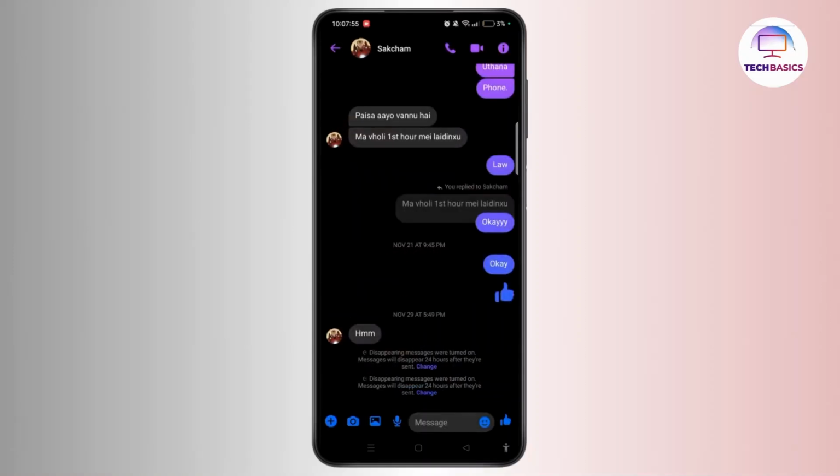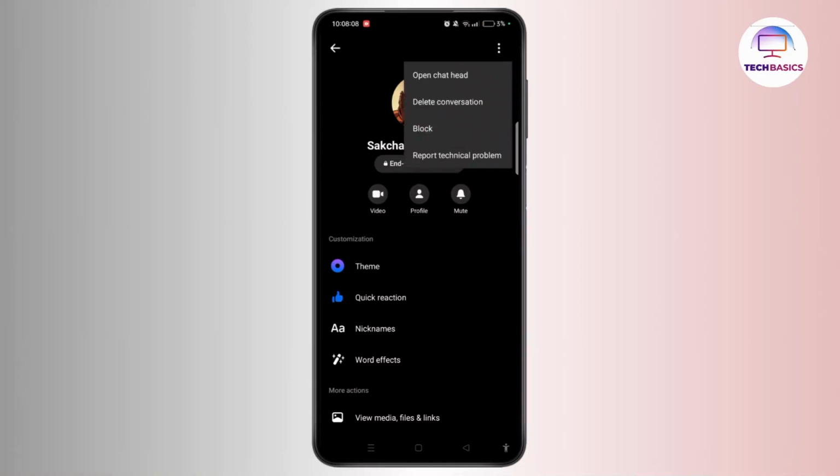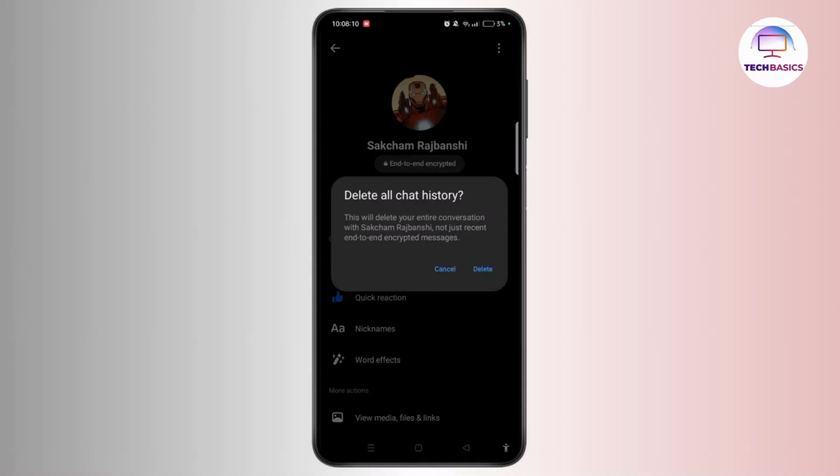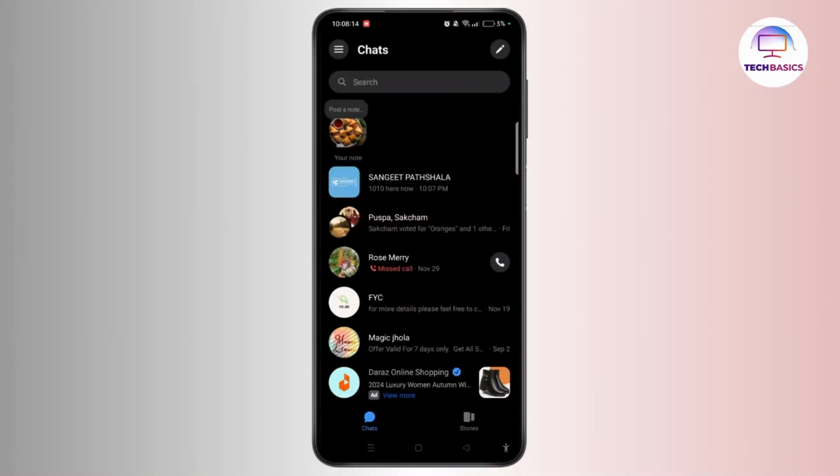Go ahead and open your profile, tapping their profile at the top left corner of the screen. Now, you simply need to tap the three dots at the top right corner of the screen. Tap delete conversation and tap delete again to confirm that you want to delete all chat history.